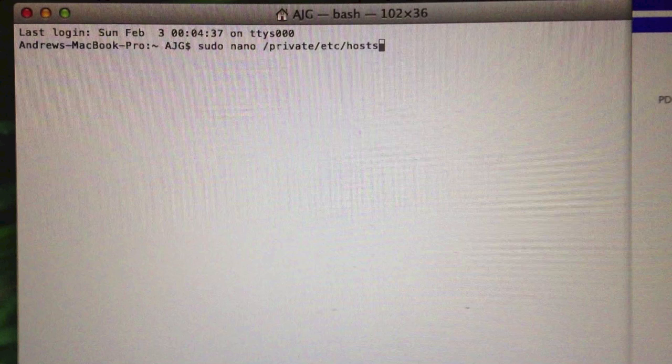Okay, this is a terminal screen. Now, to get here, what you'll need to do is go to the top right of your screen and you'll see a magnifying glass. Click on that, then type in terminal, then press enter. Now, once you've done that, you'll have this screen.